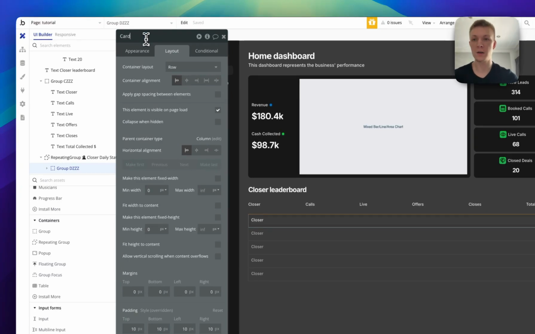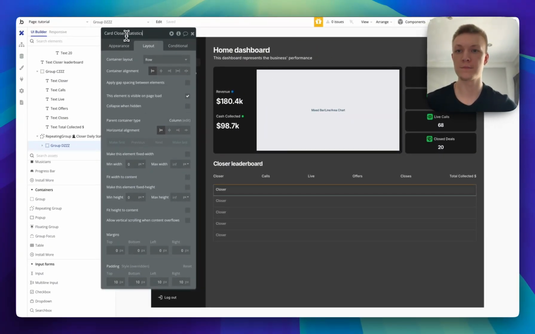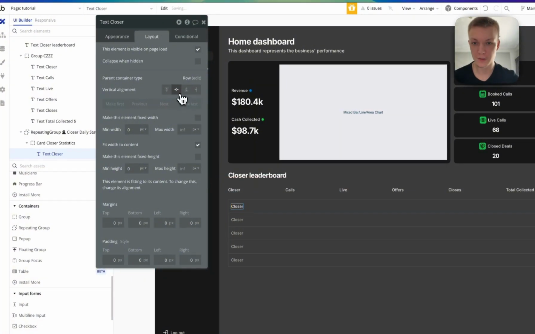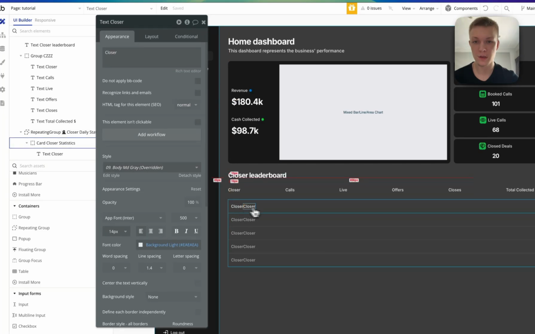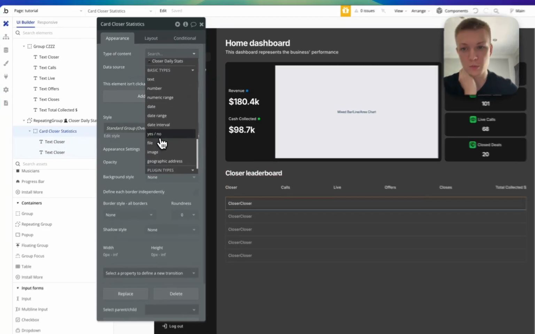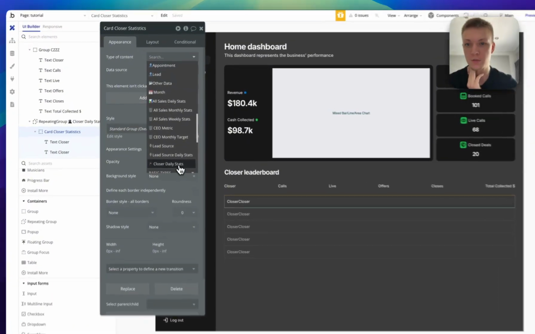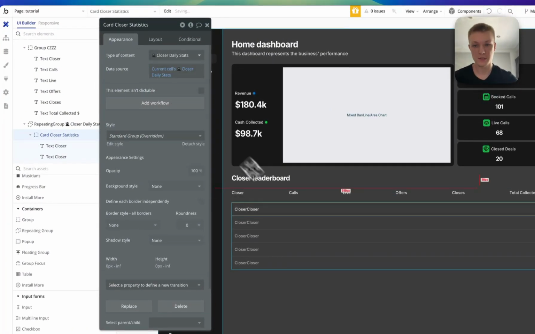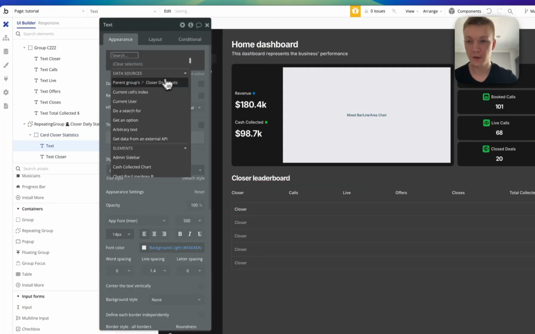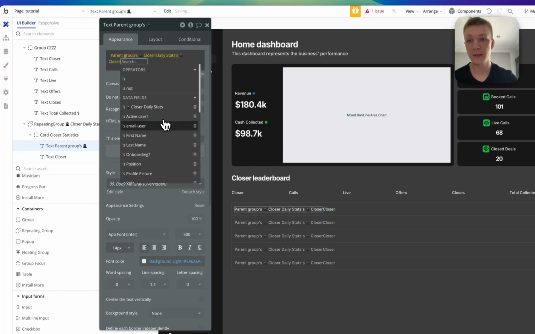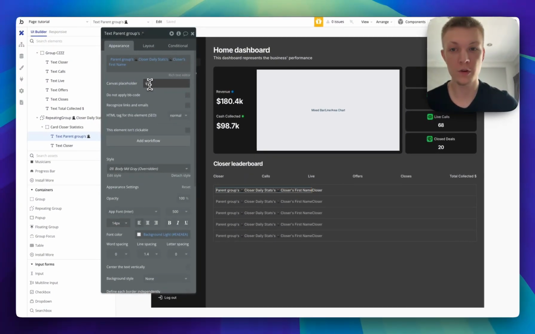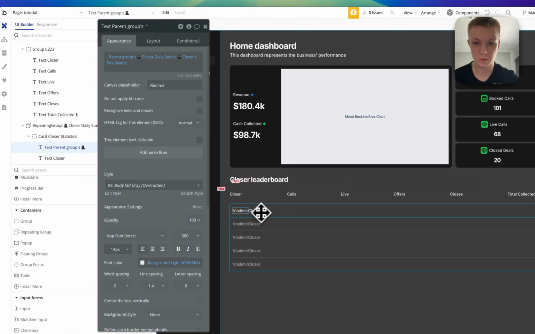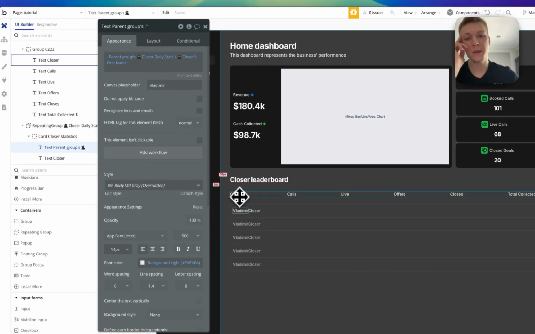So name it card closer statistics, and let's make sure this is aligned. So closer, then we have calls, and actually we need to set the card, so we need to set what's the type of content, which is closer stats, and current sales closer stats, right? So in this case it will be parents group closer stats closer name, which is another data type in the database, right? So let's just say this is Vladimir, right? It's closer.